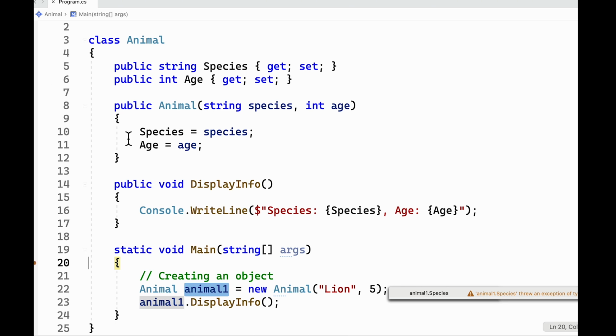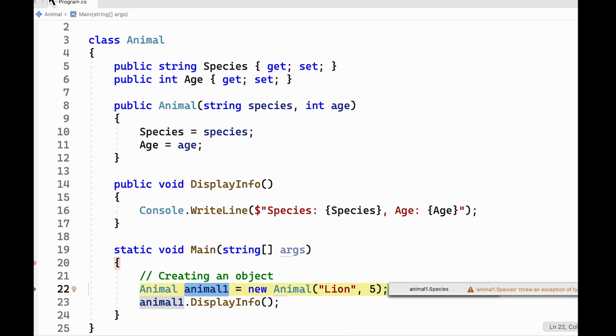So what happens is that after running, it comes to the main, and if you see, it comes to that object creation, and we have the object created with two parameters, species and age: lion and age 5. So this comprises an object. This object contains these values. So mind it, we have this much information in it.